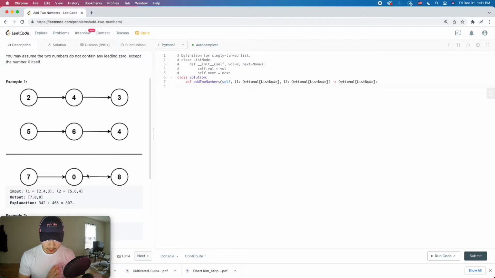So we are going to iterate through the linked lists, and I'm going to create a pointer for each one of them. Pointer 1 is going to point to the head of L1, and pointer 2 is going to point to the head of L2. And I'm going to do while P1 or P2. So while any of them are valid, as long as one of them is a node, we're going to keep looping.